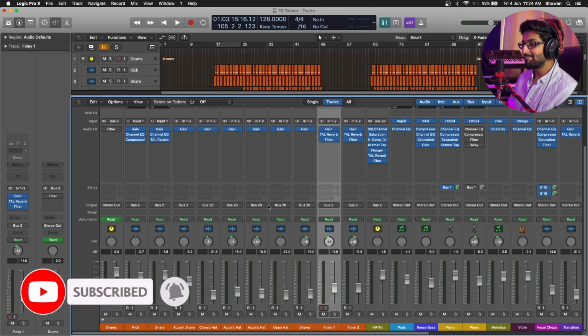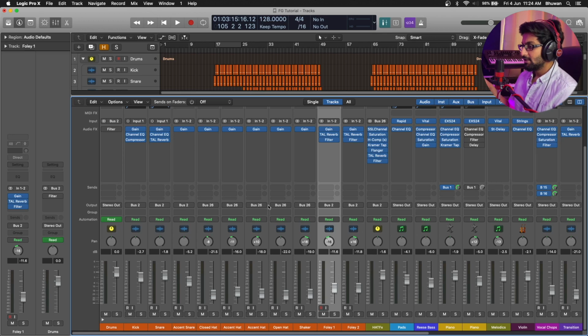Alright peeps, so here we are back again in Logic, and let's start off with the mixing section. To start off, what I like to do is do all of the routings correctly because it helps me better mix all of the instruments.